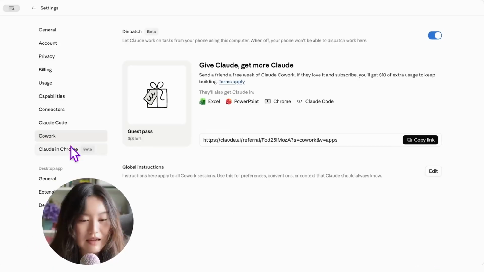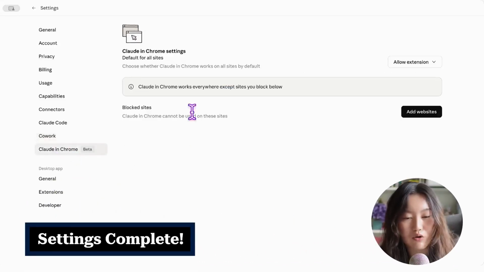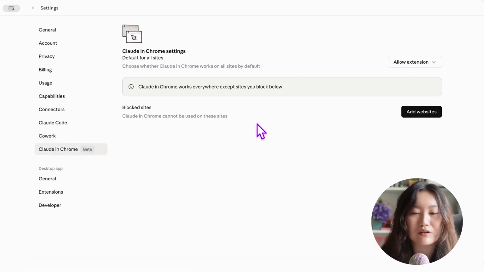Click save. Then finally, Claude in Chrome. So I also have this turned on, so it allows Claude to go into Chrome and do stuff on Chrome and visit sites. Pretty cool feature. You can do it as well if you like.